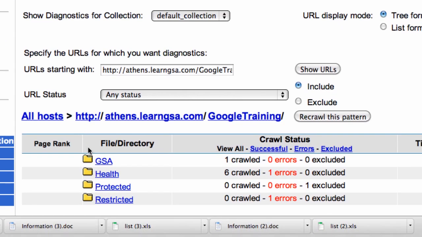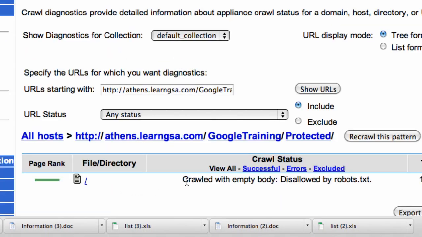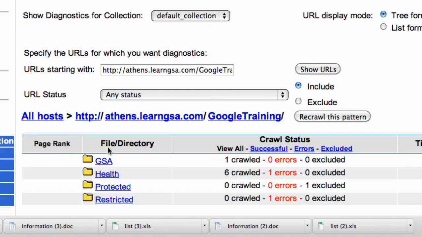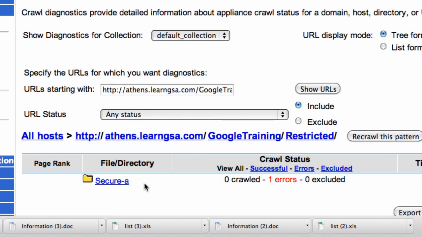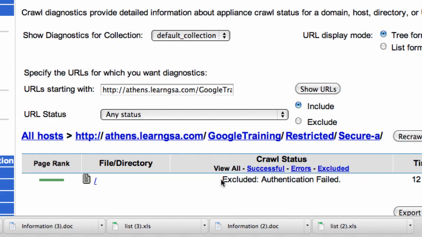If you drill down on the protected directory, you'll find that you have found a document. That was the jump page, but it was disallowed by the robots.txt file. If you drill down on the restricted directory, we'll find the authentication failed error.